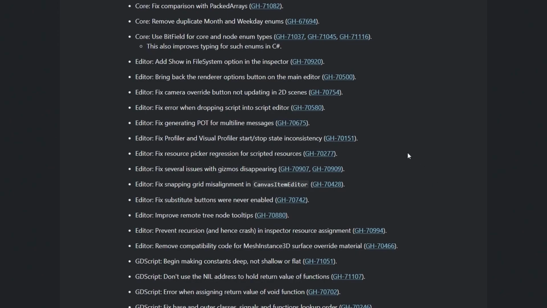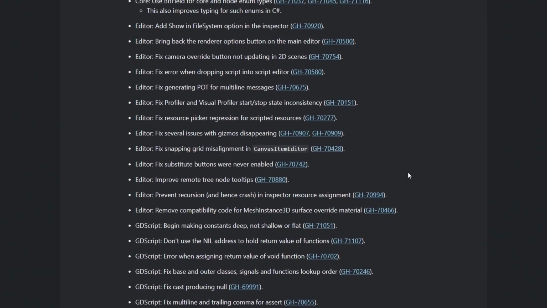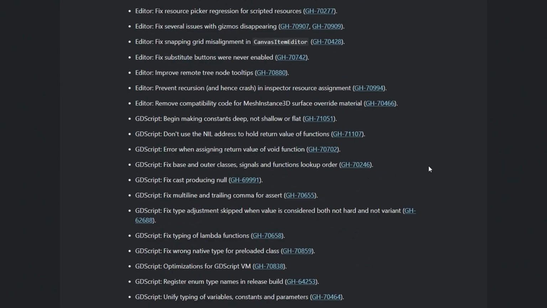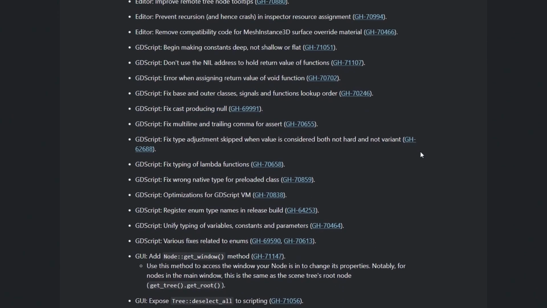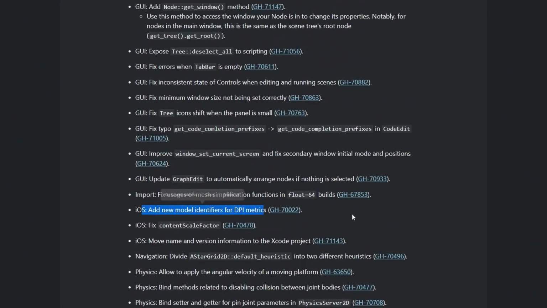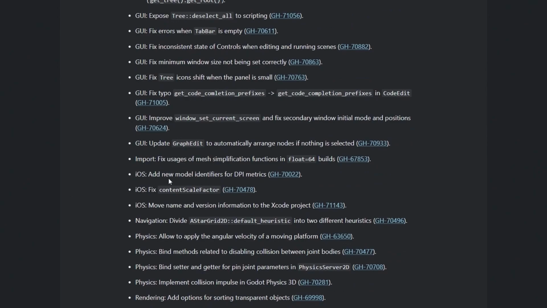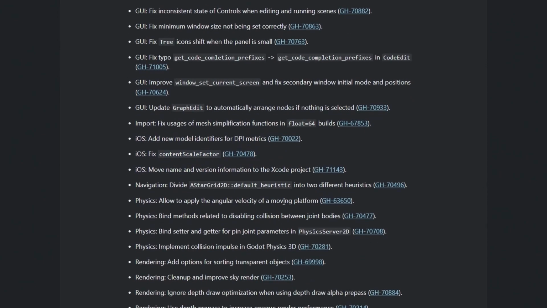Fix profiler, cool. I need to do a video on the profiler. Fixed cast that was producing null, that's helpful. Added new model identifiers for DPI metrics, that's good. Some iOS stuff. Whenever I see mobile stuff, that makes me happy because it means we're staying up to date and you don't have to be so far behind, and no one likes having older versions of Xcode on their machine. Allow applying angular velocity of a moving platform.